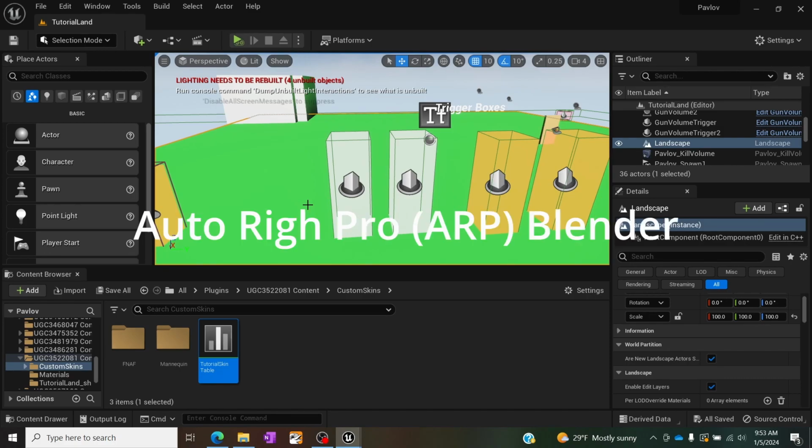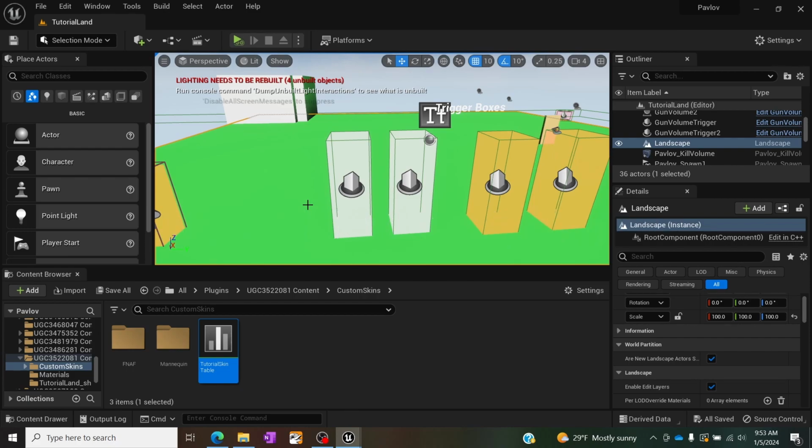I use something called Auto Rig Pro. It does cost money, so keep that in mind. But Blender is really kind of where you make all your models and such, so just keep that in mind.